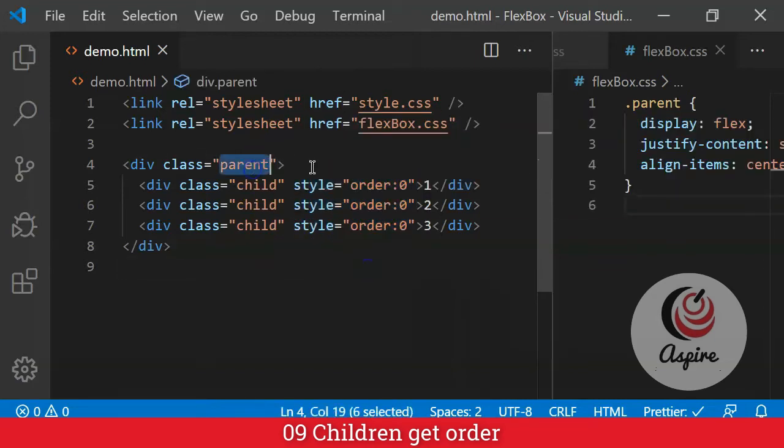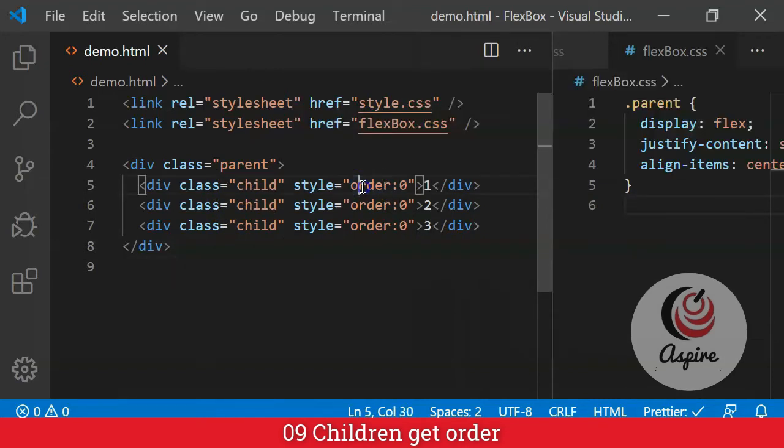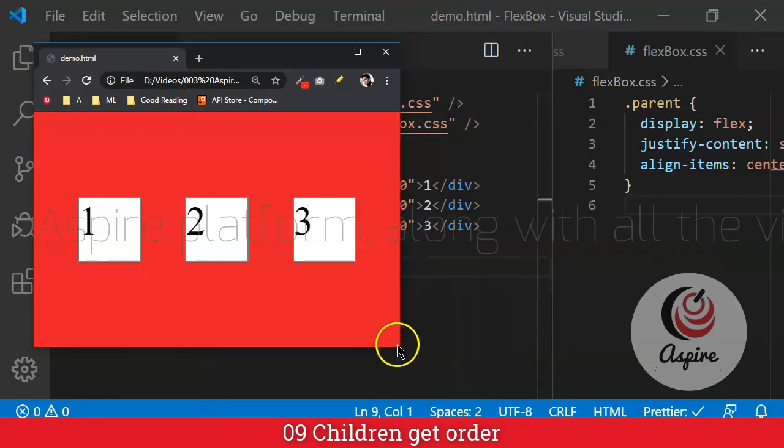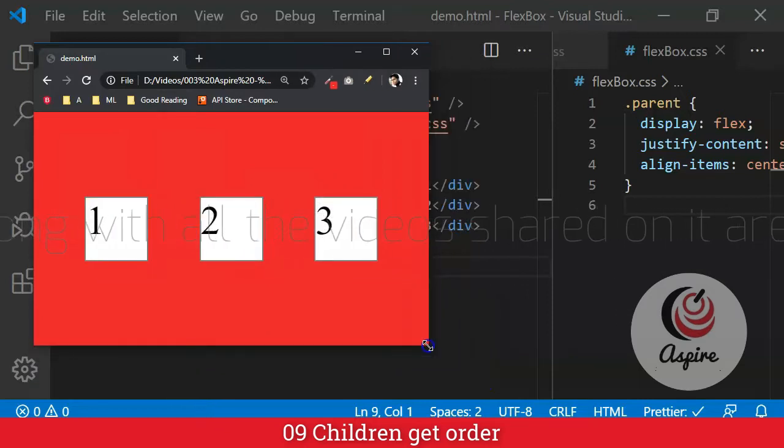So whenever the parent is of type display equal to flex, then all its children are actually flex items, and every flex item has some order in the style. Even if you don't give it, under the hood it is 0. So even if I add that code, it does not cause any effect. So the page is still working the same way.